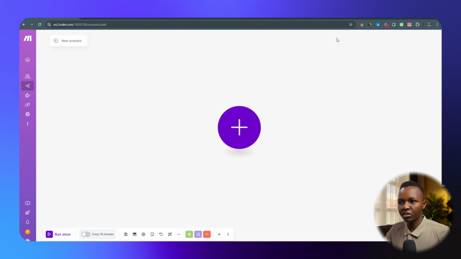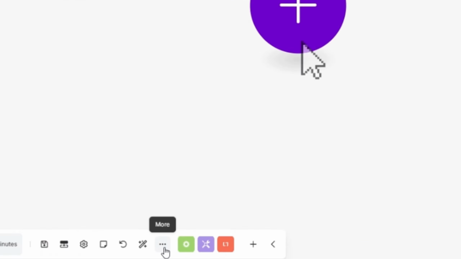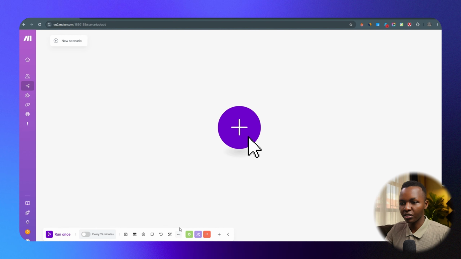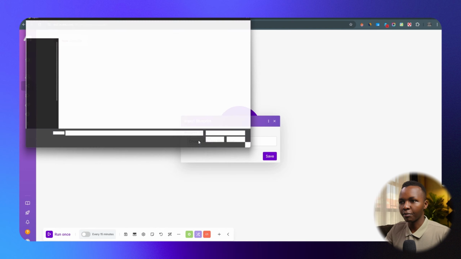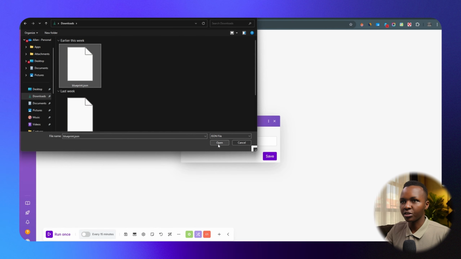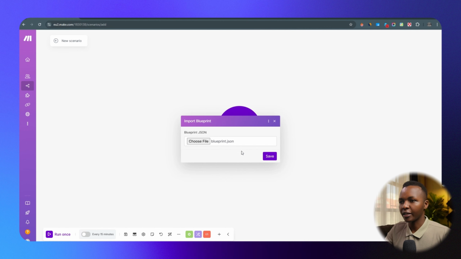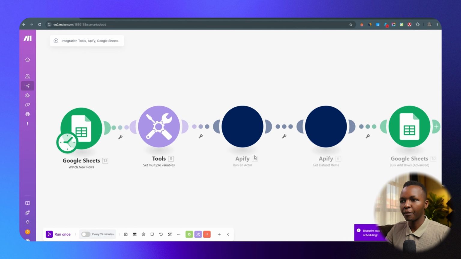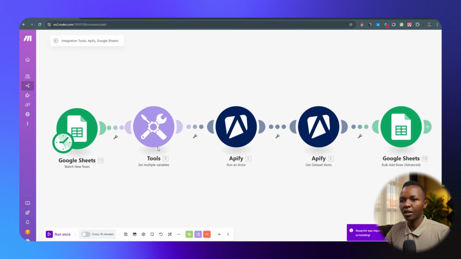Just a quick disclaimer before we start hitting on new modules. Using the blueprint below, the way you add it to Make is by clicking these 3 dots on the bottom tab, and once you hover, it's going to say more. So you're going to import a blueprint, choose a blueprint JSON. In this case, I'm just going to go to the JSON itself, and once that is selected, go ahead and save, and it's going to import the entire blueprint just as I promised.